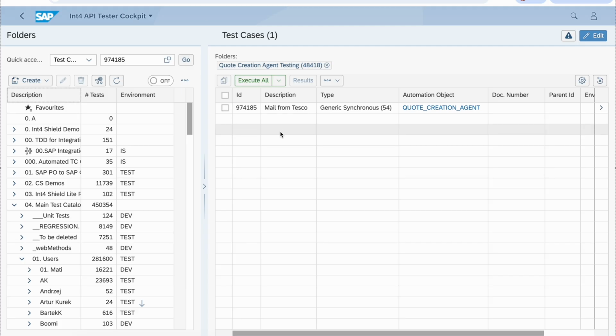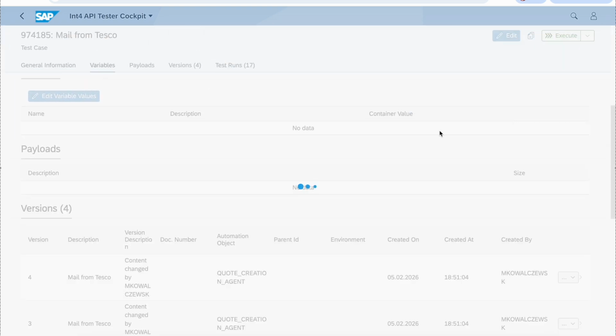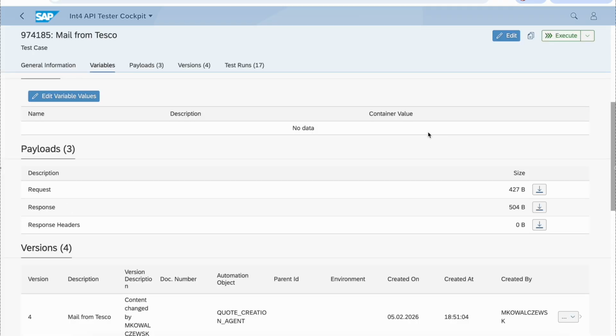In order to do this scenario, we have to go to Int4 API Tester and create a test object for this email scenario. Our quote creation agent will be using a special prompt, which will be able to validate not only that the incoming order is processed, but we will have two types of validations.